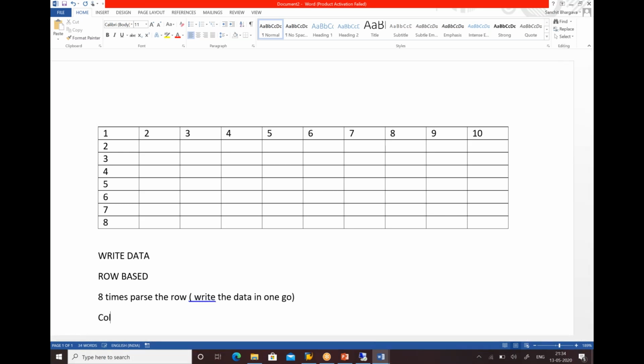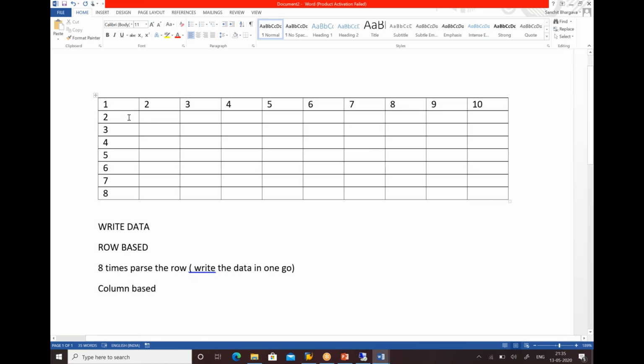Now let's see the column-based strategy to write the data. First I will go to column 1. Then how many times do I have to pass? 8 times. Then I go to column 2. How many times do I have to pass? 8 times. In this way, how many times do I have to pass the column and row to write my whole data here? 10 into 8 times, that is equal to 80 times. That means for writing the data, row terminology is best because I need to pass only 8 times. For the column base, I have to pass 80 times.